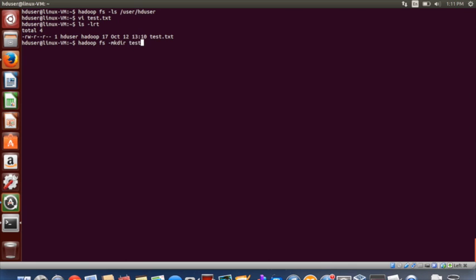Now let's create one more directory. This time we'll use hadoop fs -mkdir test. Now we have successfully created the file, oh sorry, directory. Now if you run the ls command again, we should be able to see the test directory. Yes, it is a directory.